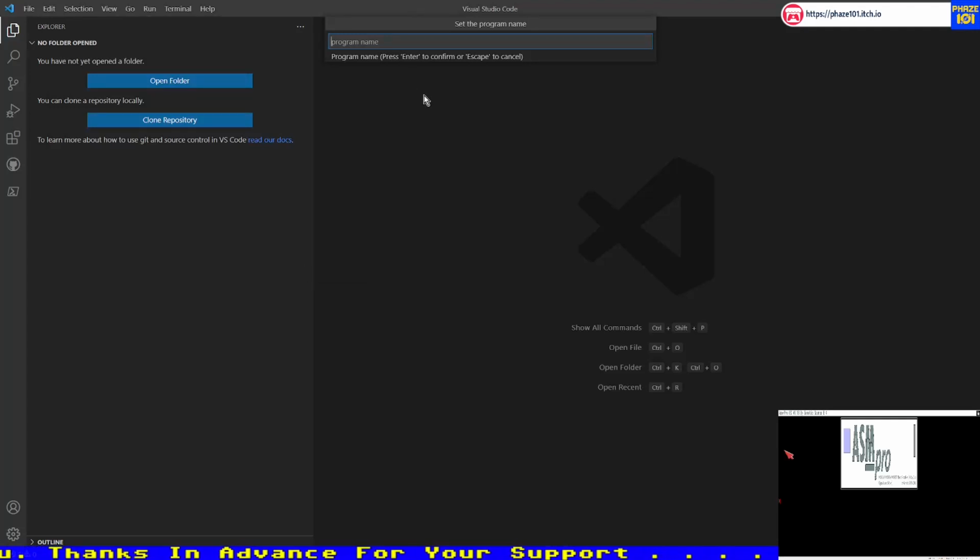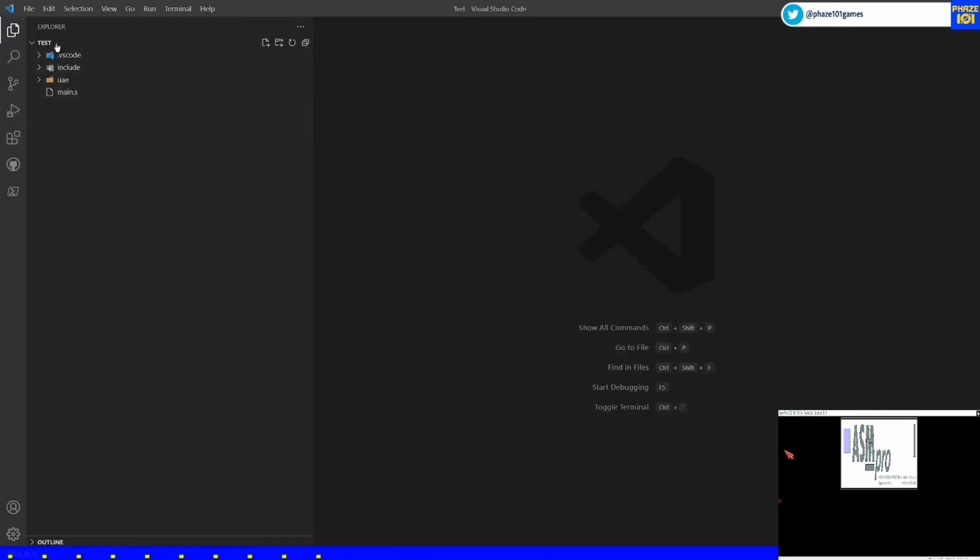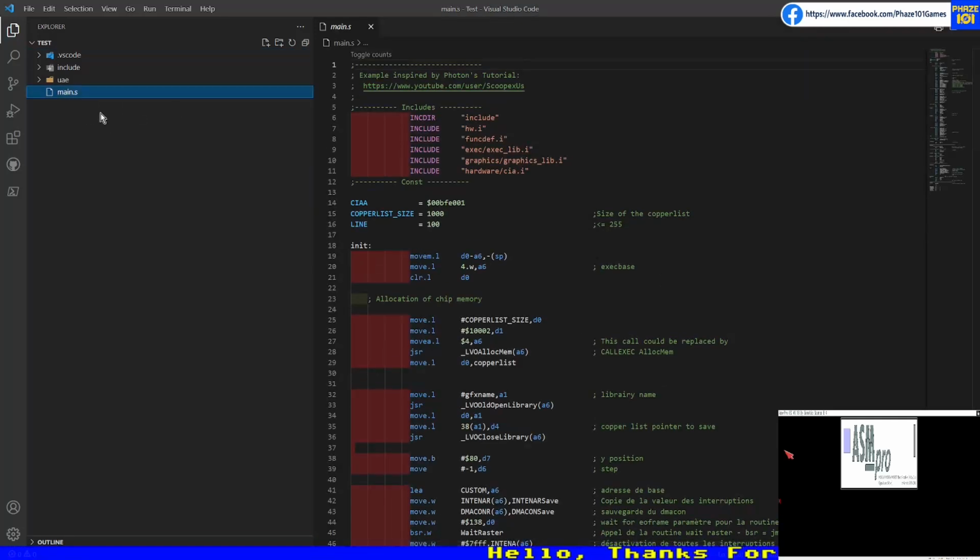Then you tell it what is the name of your source. If you want to call it game, you call it game. It can be any name, but for main, let's do main, and it's going to create a project for you with all the files related to the Amiga. As you can see, main.s is the project, so I just typed main, but it added the .s extension, and this is the example code. You can delete it and start typing basically.